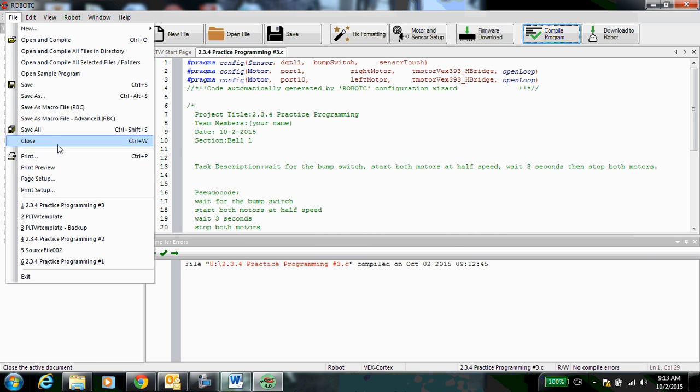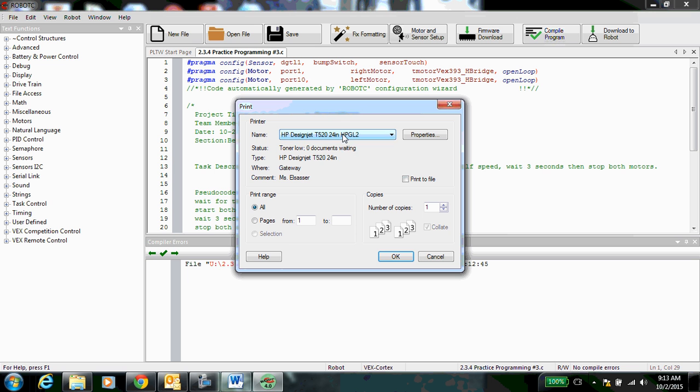Go to File, Print. Don't send it to 520. Make sure you send it to 4250. Make sure you pick the printer that says 4250. Click OK. And you're finished with number 3. Good job, guys.